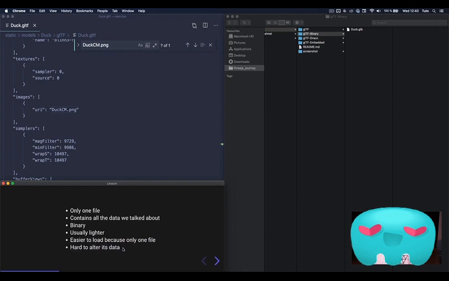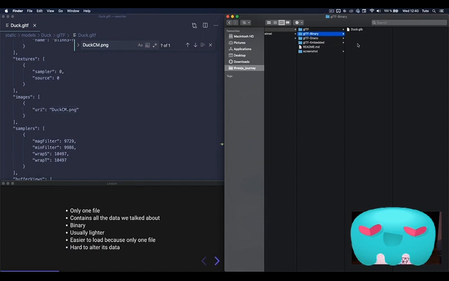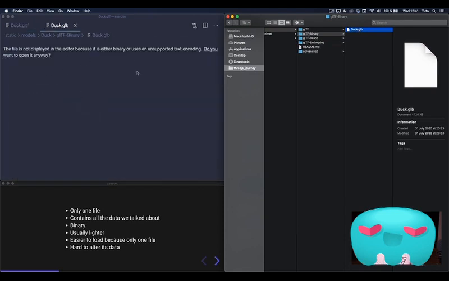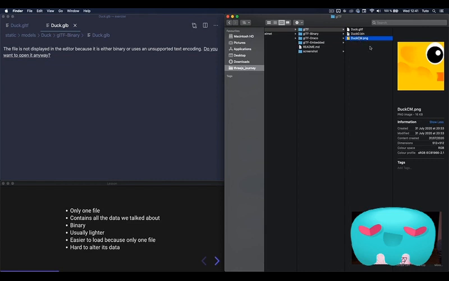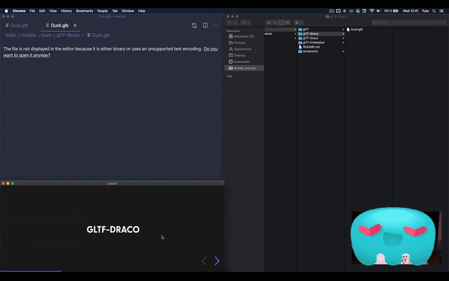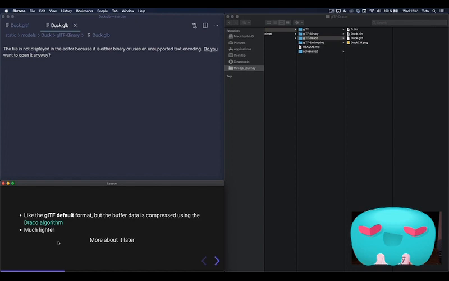The problem is that it's harder to alter. If you want to, I don't know, change the texture to change the color of the duck, you can't. If you open this file, you can't modify the texture inside of it. With the GLTF default, we can just open this in GIMP or Photoshop and change the color. In the GLTF binary, we can't. Next one is the Draco. The Draco is like the GLTF default because we have multiple files, but the buffer data are compressed.